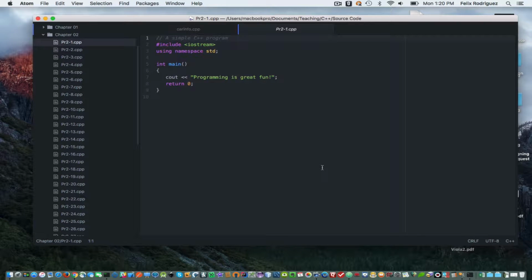Okay, in this video, I'll be going over the examples in Chapter 2 in our textbooks. So, first example is 2-1, and this is the first example where we just output the message programming is great fun. So I'll go ahead and run that.